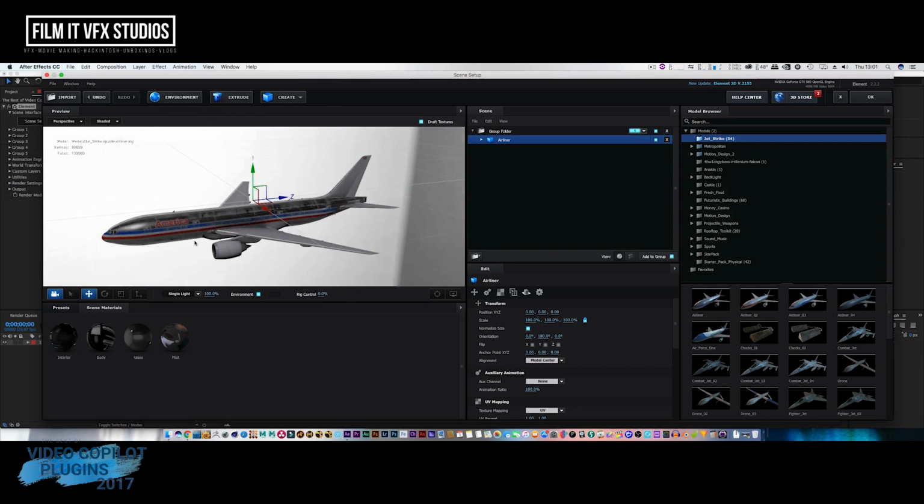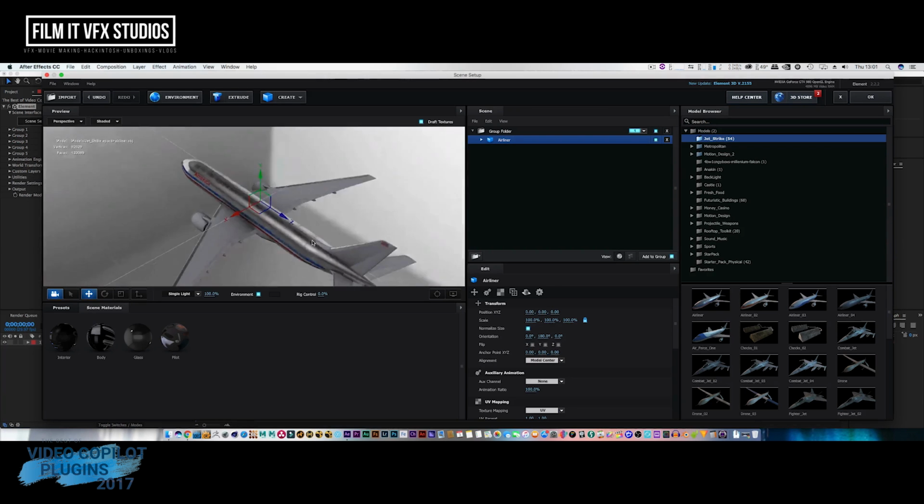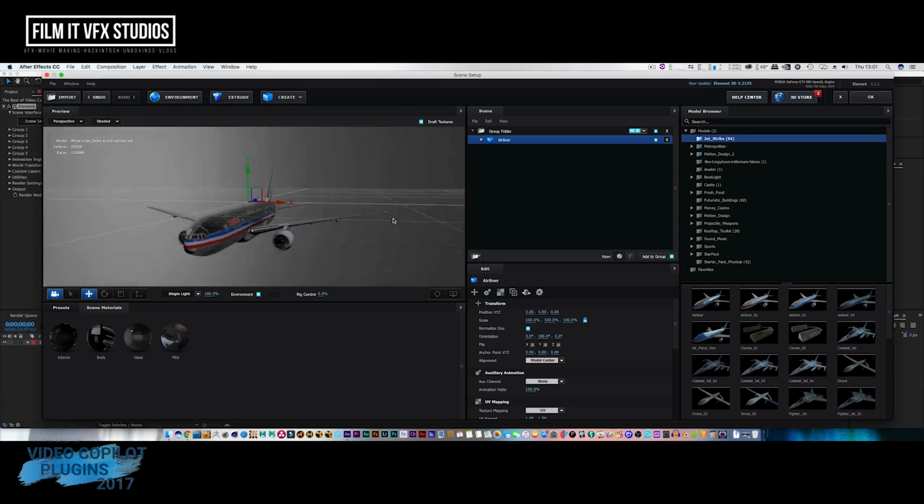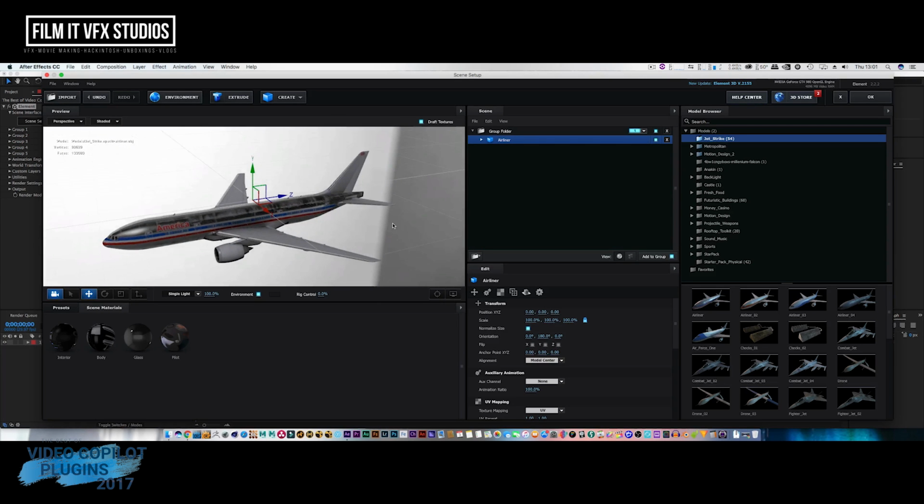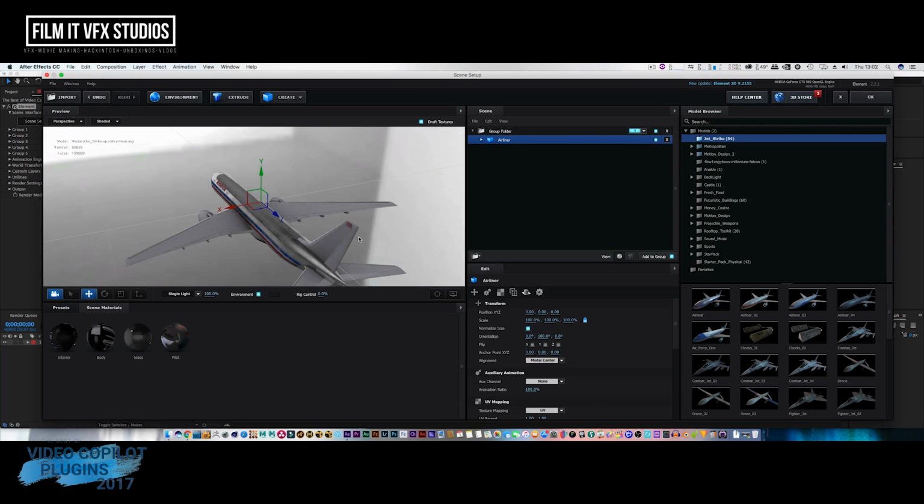It also gives you the option to, for instance, say you create a model in Cinema 4D. You can texture that model and import that model as an OBJ file directly into Element 3D, so you can also add those models into a scene within After Effects.